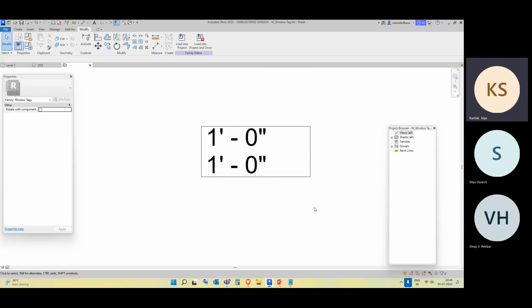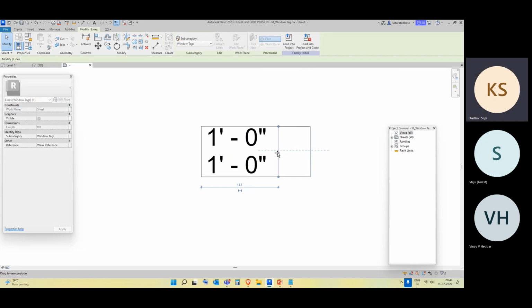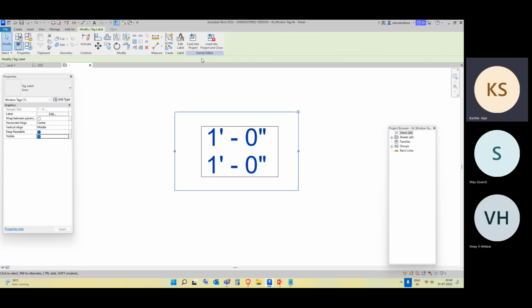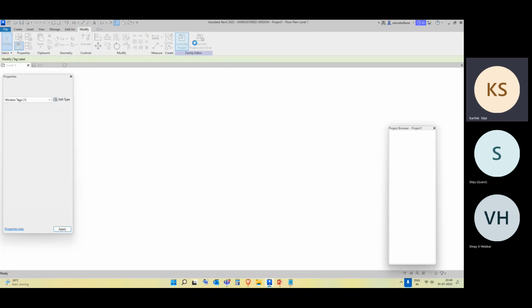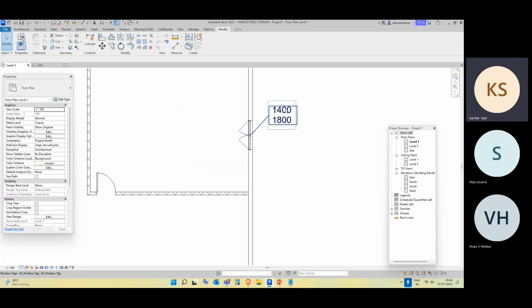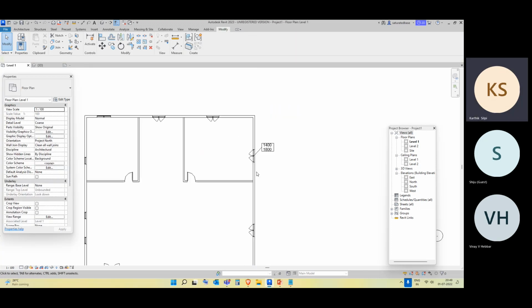If you're OK with this, then you can just drop down this one also. If you're OK with this, just go to load into project. Now you can see it's going to change. So 1400 is its width, 1800 is its height. Likewise, you can tag anything.